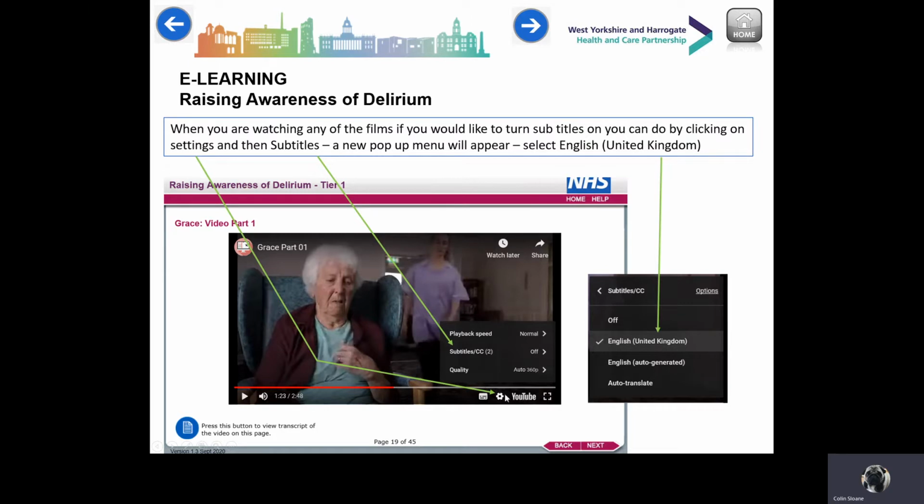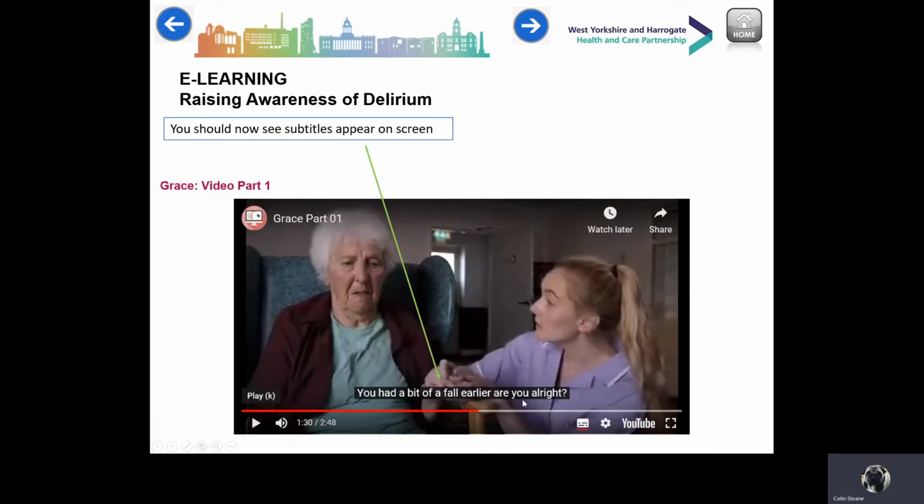This is just an illustration of how to turn on the subtitles. In case you wanted the subtitles to be on, you can go down to the settings symbol at the bottom, click on that, and then a little menu will appear, and you'll see subtitles in the middle of that. Click on that, and then a further menu will appear. If you just select English United Kingdom, you'll see on the next page that the subtitles will then appear as you're playing the film.